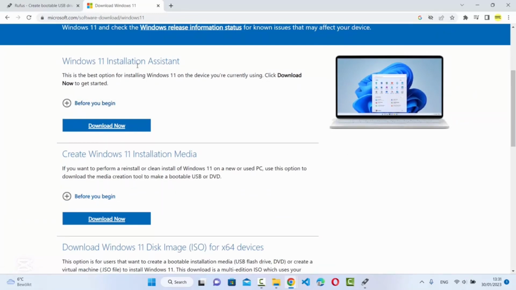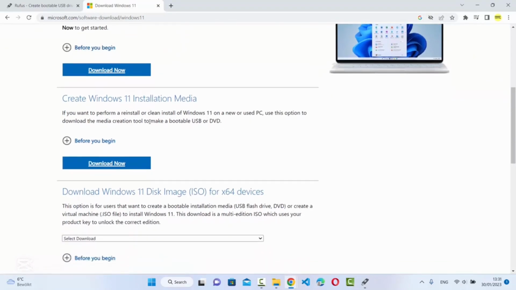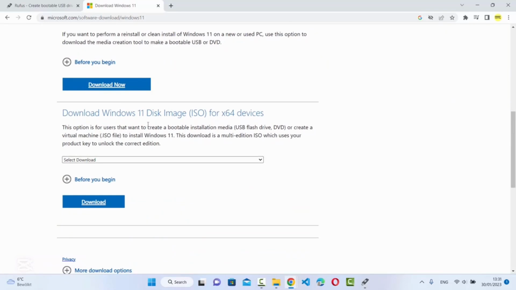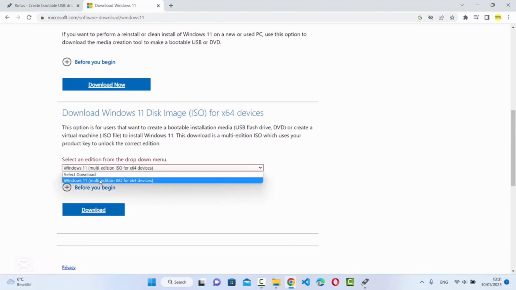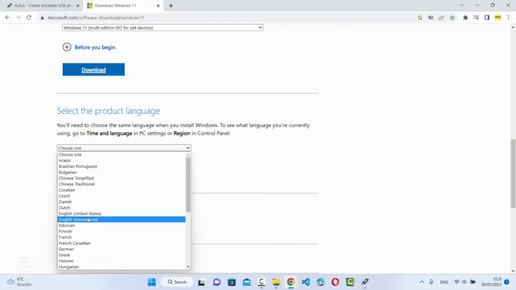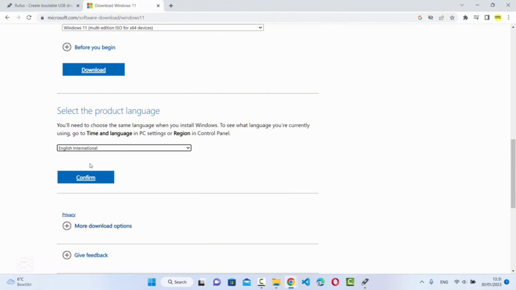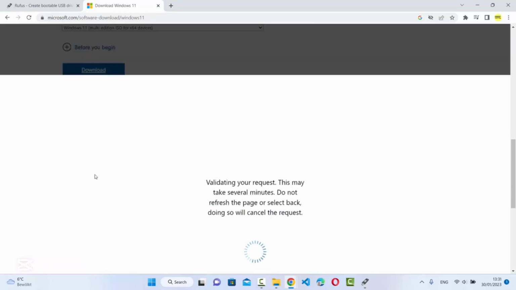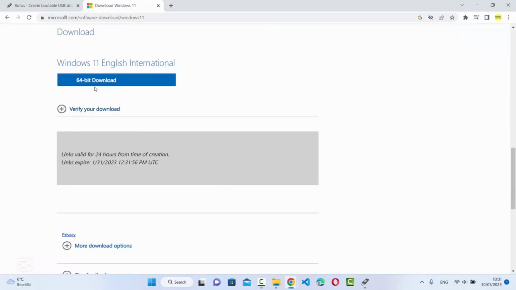So I'm going to click the download button under ISO file. I'm going to click on this version, which is the only version available, and then click on download, which is going to validate some things and then give you the other option. You also need to choose the language in which you want to download the ISO file. I will choose English International, confirm, and it's going to validate some things again, and then you can click on the 64-bit download, which is going to start the download of this Windows 11 ISO file.